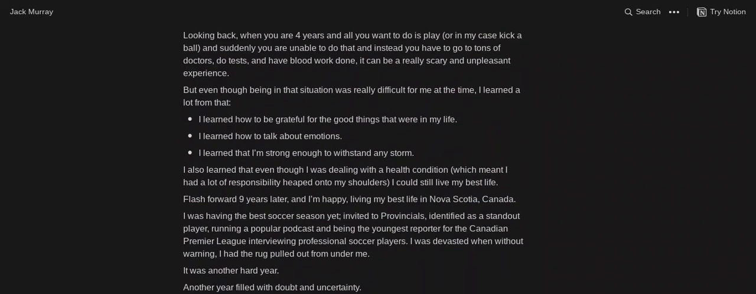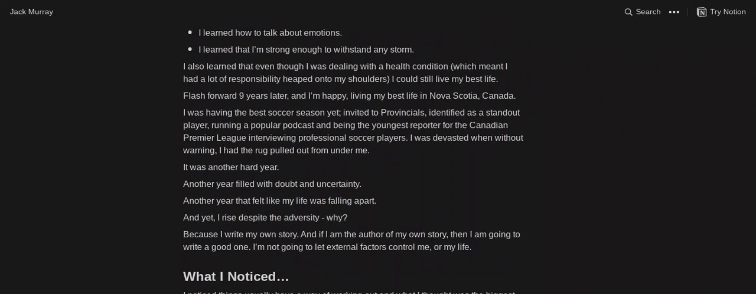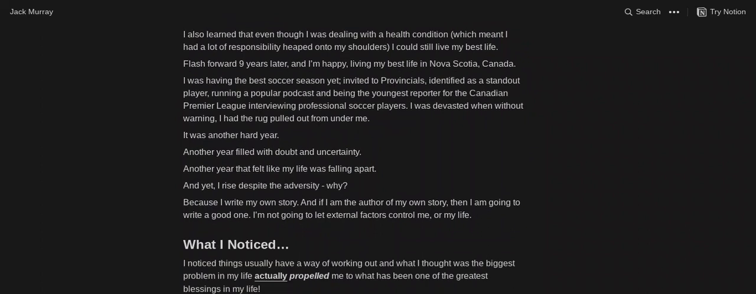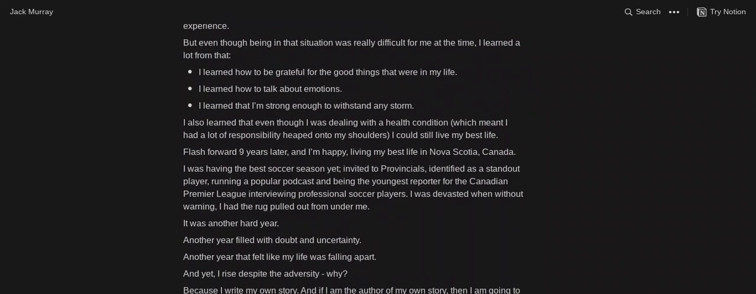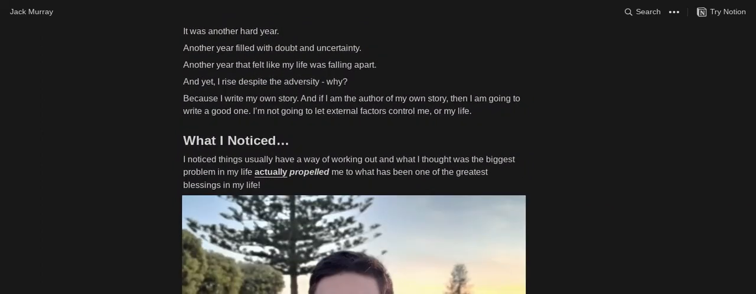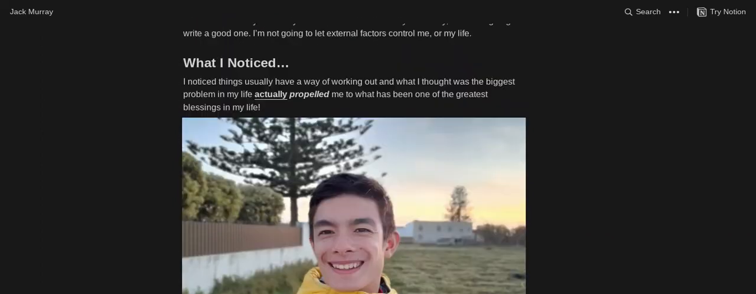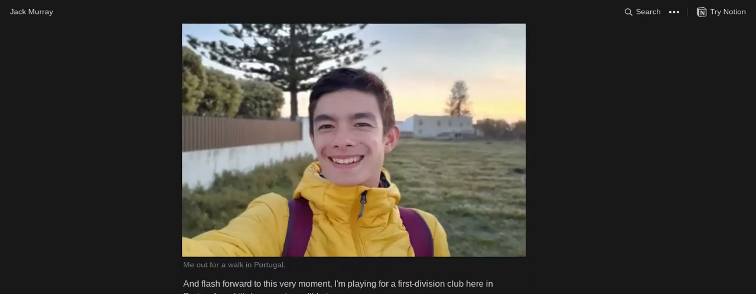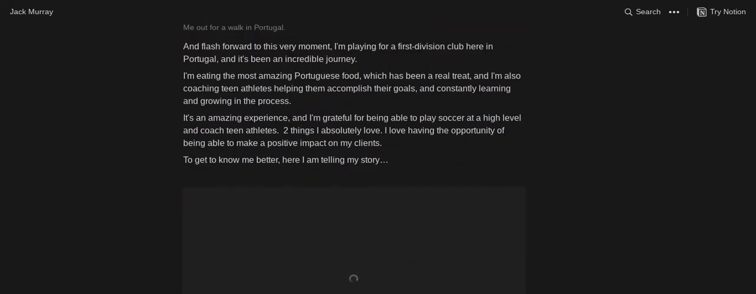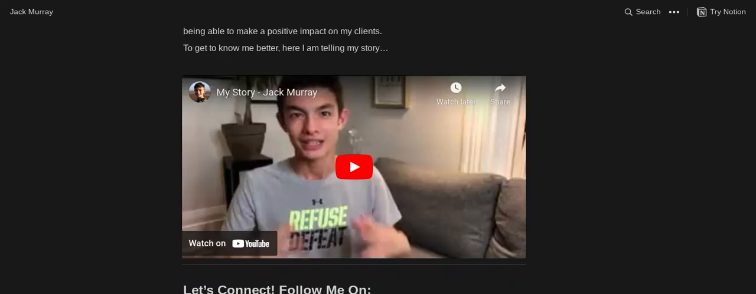I also have some bullet notes in there in my story. And you can add different fonts and underline stuff in Notion as well. But it gets more interesting down here, as you can see.